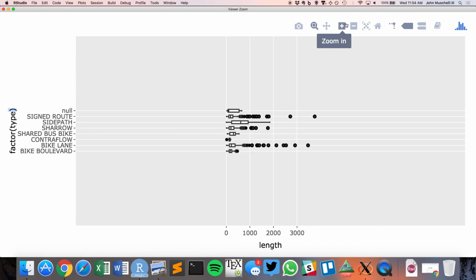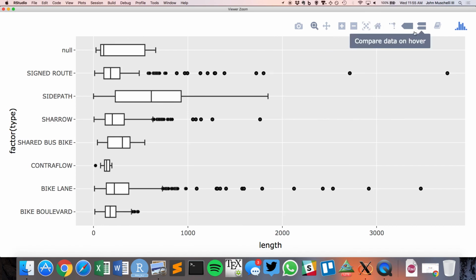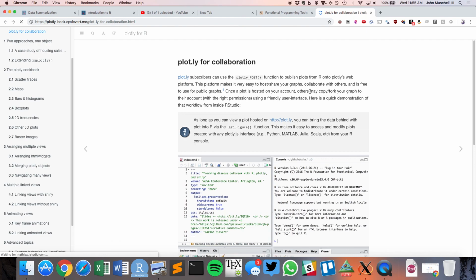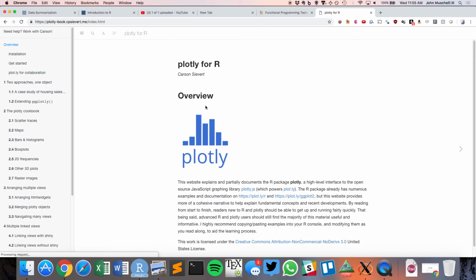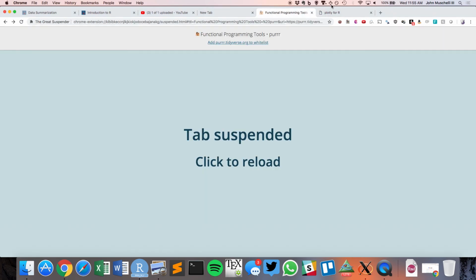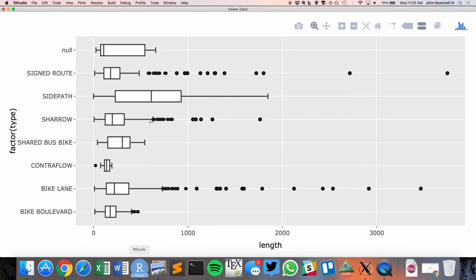All right, so zooming in, zooming out, it has auto scaling, reset everything. I don't know what that does. Show the closest data point on hover, compare data, so it can do some really nice things. There's a whole book on Plotly, and it's all online with all code examples of how to use it. So any Plotly plot you make, there's a button up here. Come on, there's a button up here. I think to collaborate. If you click collaborate, it'll bring you to the book.